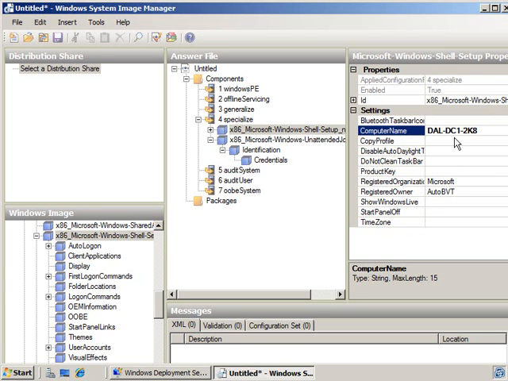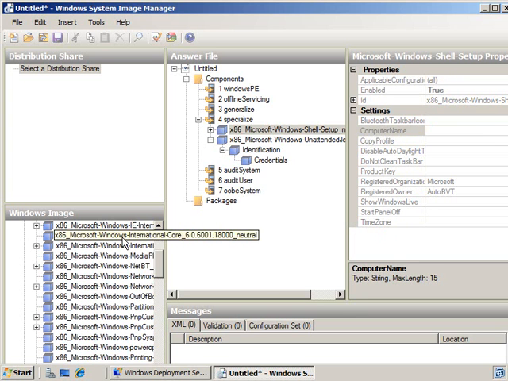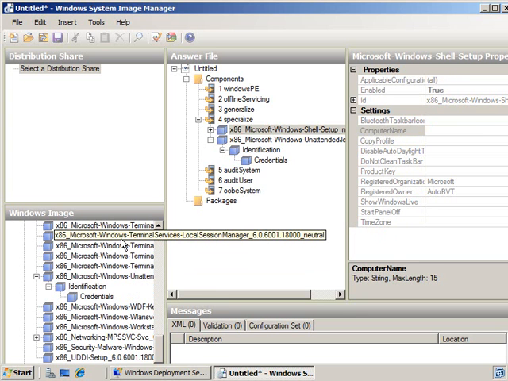And you'll see here that we could do other things. We could enter a product key, for instance. We could specify what time zone it's going to be. And the list goes on and on if we were to come back over here and scroll through all these different possible settings. And there are a lot of them. There are literally thousands of individual settings that we could set.